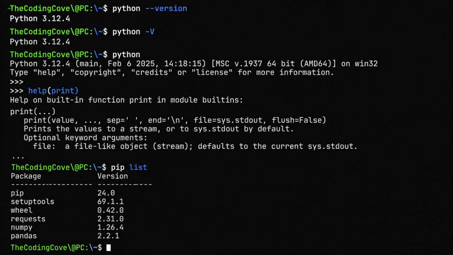Python also has a built-in help system. Inside the interpreter, you can type help(). You can also ask for help about a specific function. For example, help(print). Python will show you information about the print function. And if you're working with Python packages, you can use pip list. This shows the packages installed in your current Python environment.